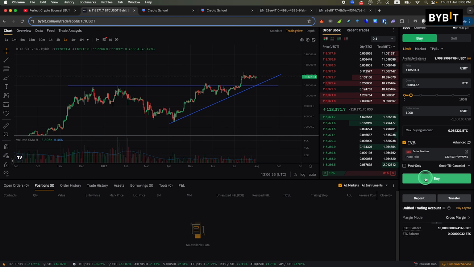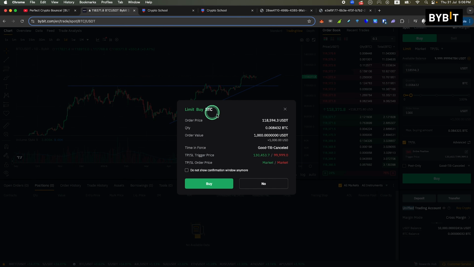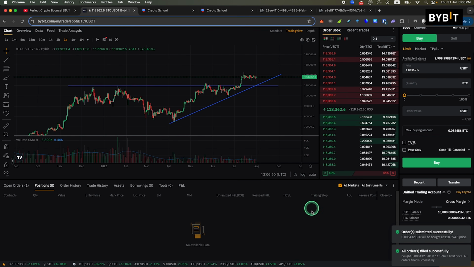So now let's go ahead and click buy. As you can see, you can double check everything over there. That's the current order price. That's how much Bitcoin we're getting for the current price of Bitcoin. There's our order value. It's exactly $1,000. And the time at which this contract will be valid is actually forever. It says good until canceled. So let's click buy. There you go. The orders have been successful.